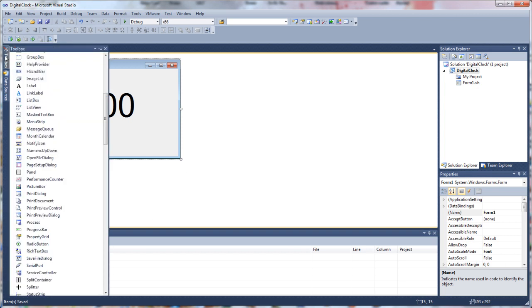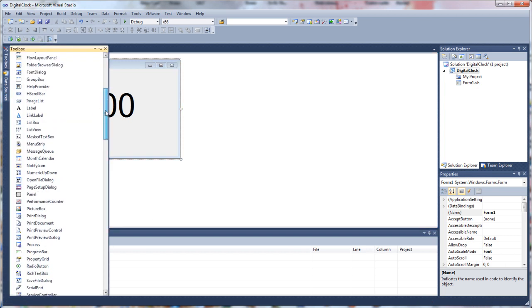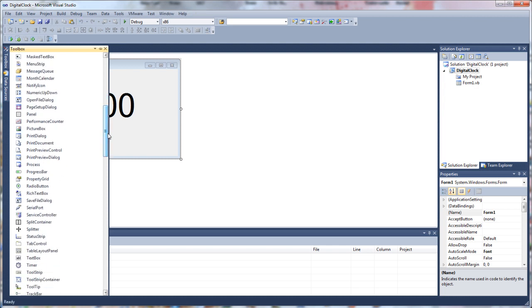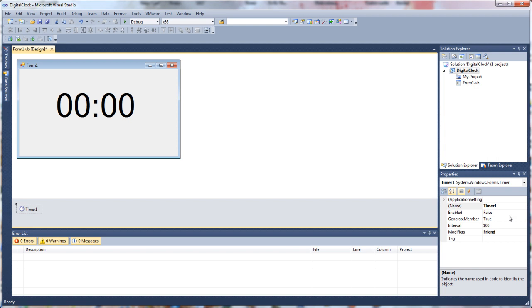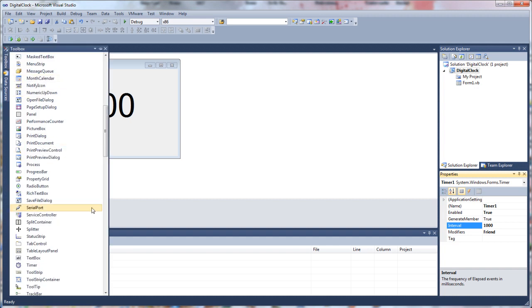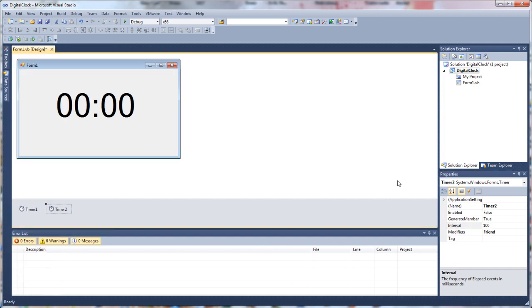Now you're going to want to add two timers. They're going to be both enabled and both set to 1000 on the interval, so they're both set to a second. Actually, set the second timer to 2000 interval. And obviously that one wants to be enabled.